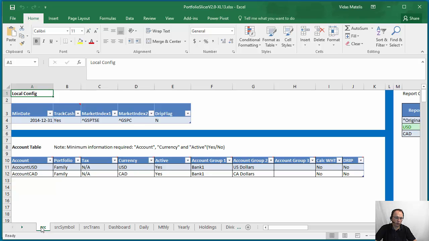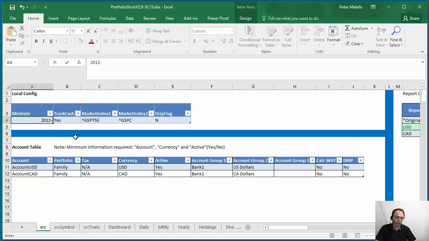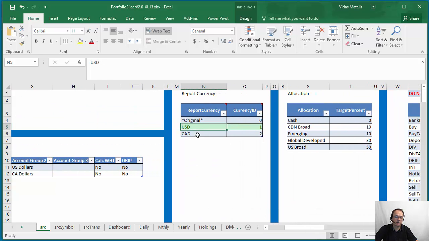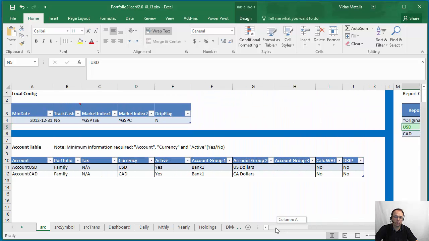We'll start by going to the SRC worksheet, and we'll populate our minimal date 2012 1231. We'll specify that we're not going to track cash, and we'll leave market index 1 and 2 as they are. The next thing we have to change is currencies. Now here, again, we have USD and Canadian. We leave it as it is. We will be dealing with two different currencies in our accounts.